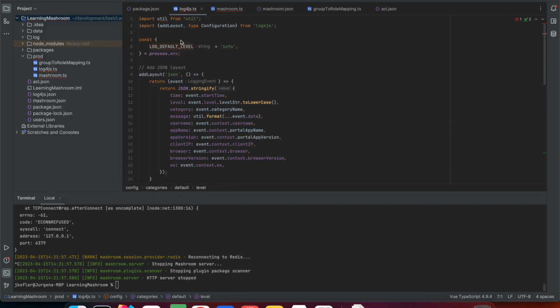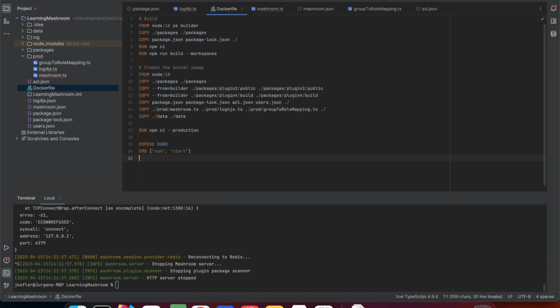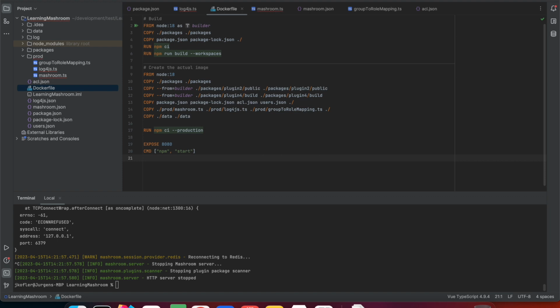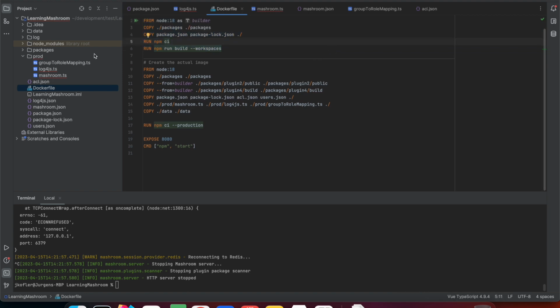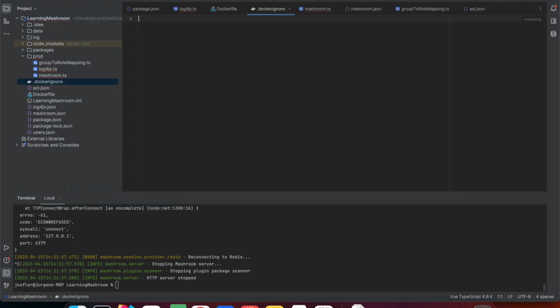And now we need a Dockerfile. We use a multi-stage build. In the first stage, we just copy all the plugin packages and build them. In the second stage, we copy the configuration files and the output from the build step, and only install the npm modules required for production. Additionally, we need a .dockerignore file to prevent the node_modules from being copied into the first stage.